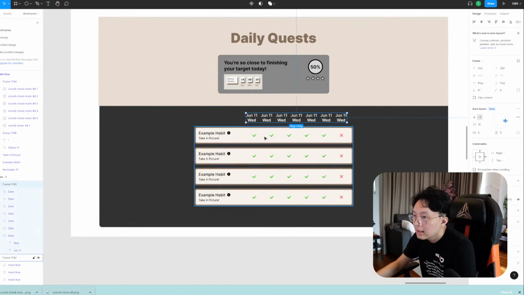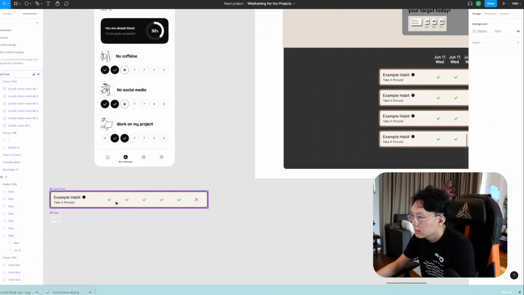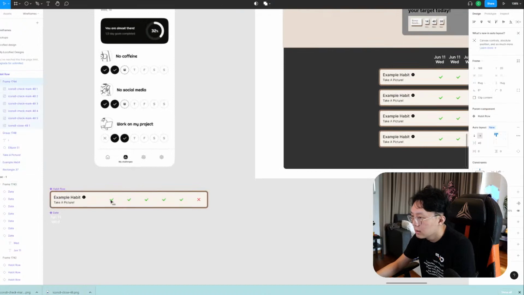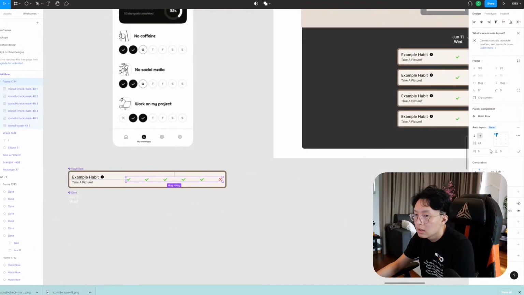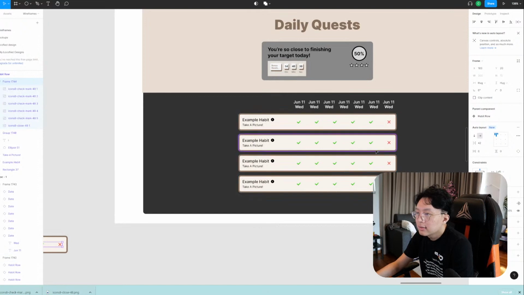I do think they could be more spread out. So let's go ahead and move this a bit to the right and spread them out just a little bit more. 43 maybe. Okay, 42 maybe. Let's see, 40, 42. Okay, cool. So something like that.